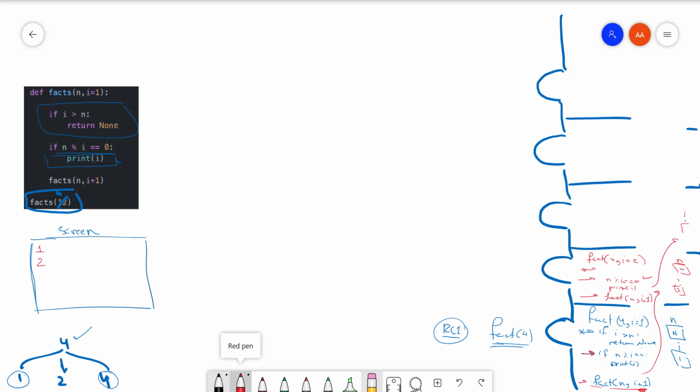So this is going to have I of 3, and we're going to have n the same as 4. Sorry, we decided that we are passing n as 4, not 12. So we are calling facts again with n equal to 4 and I equal to 3. This condition is not going to apply, I is still less than 4. And is n divisible by I? Well, 4 is not divisible by 3. So this is not going to happen, and we're not going to see anything printed. So now there is another function call to facts, where you pass n and you pass I plus 1.